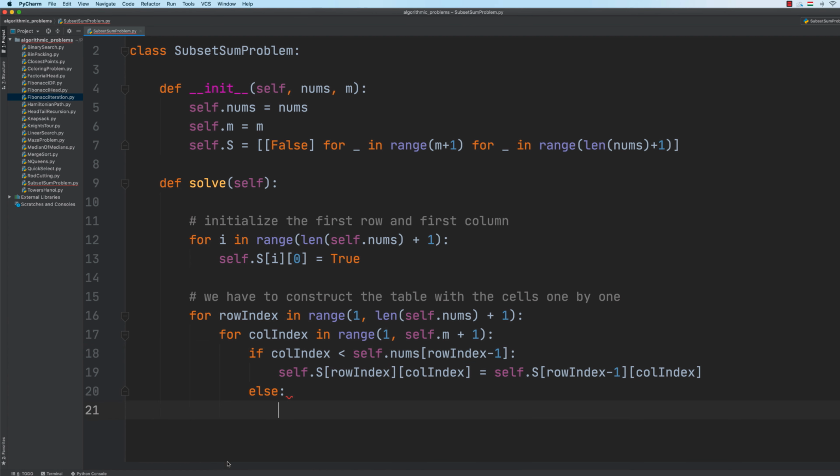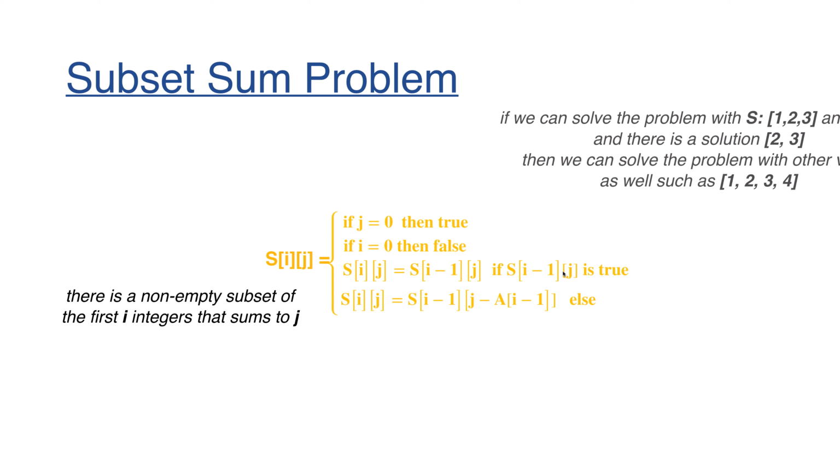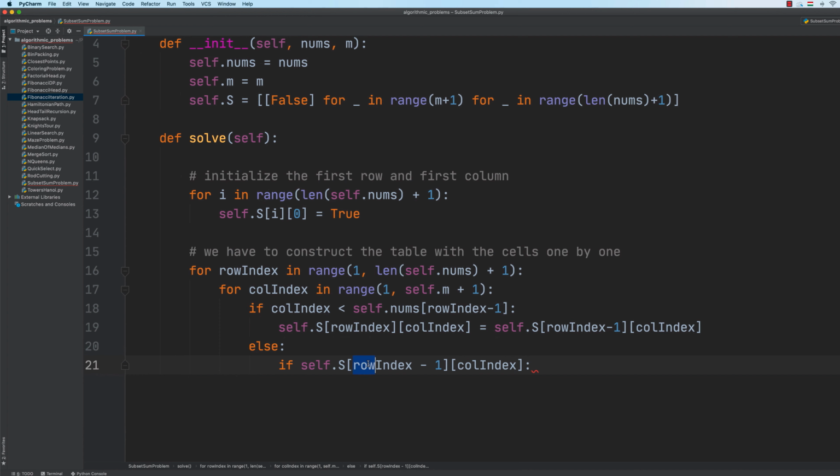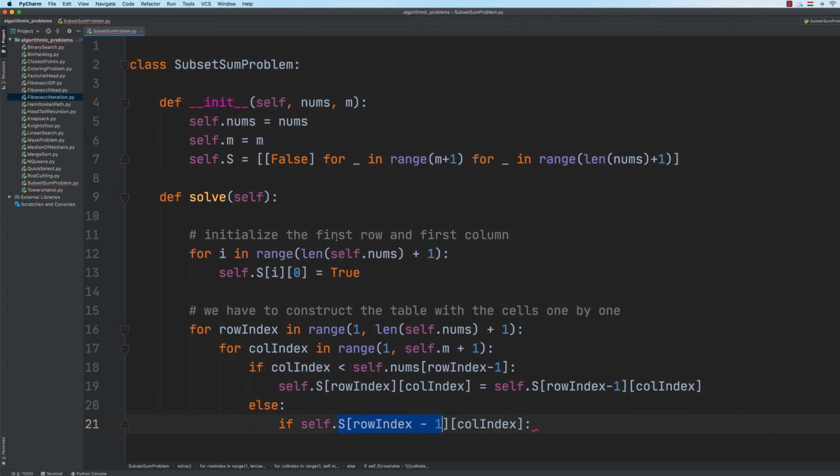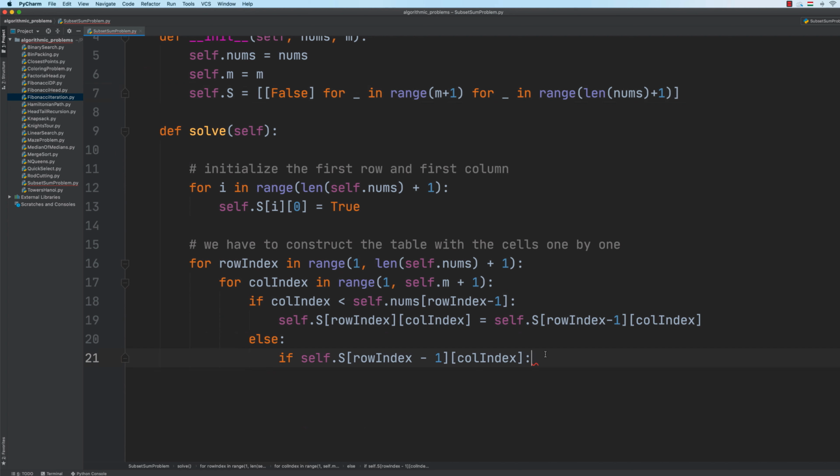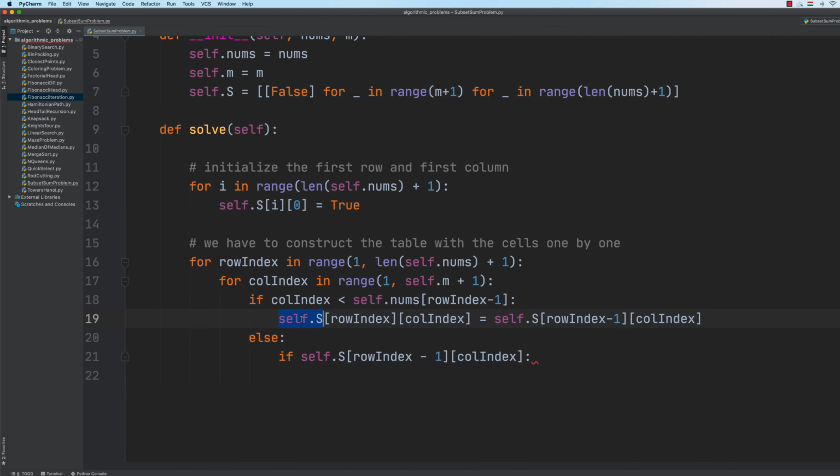So what do we have to do? Basically, we have to use the formula we have been talking about in the theoretical section. If the dynamic programming table i minus 1 and j, so if the item above has the value true, then we are going to exclude the actual i item, and otherwise we are going to include the item in the subset. So we just have to check that if the cell above is true, as you can see, the dynamic programming table is storing Boolean values. If it is true, then basically we have to do the same.